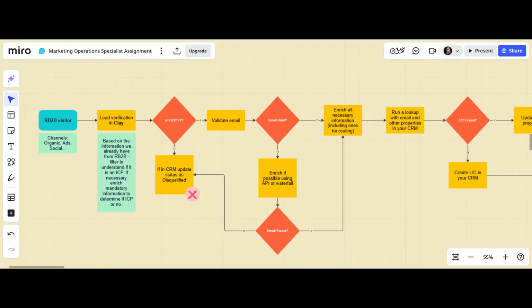Okay. I don't think I'm going to go through the process, because I'm planning to build one like this once we start the building part of the course, but it's essentially the same. So we have someone entering, and then I added here the channels this person could be coming from. And then we have the lead verification in Clay, same as above.